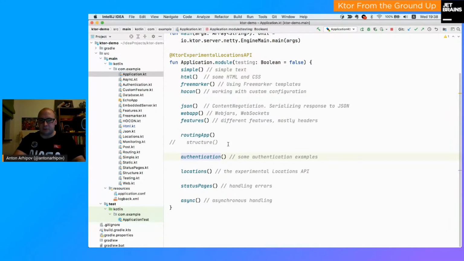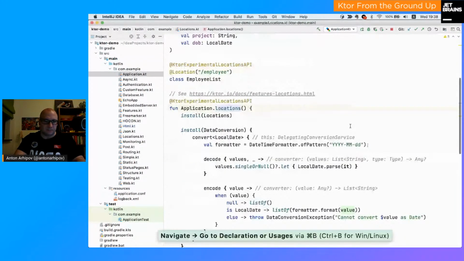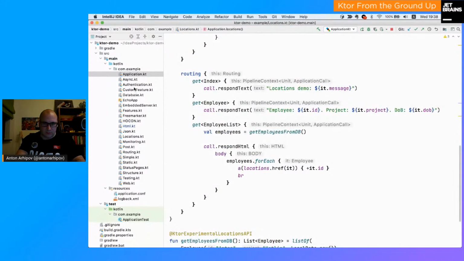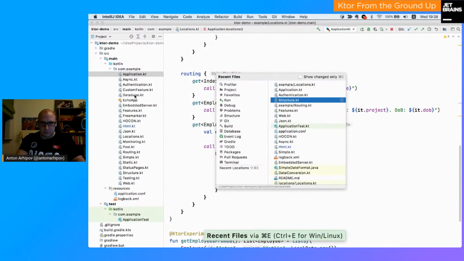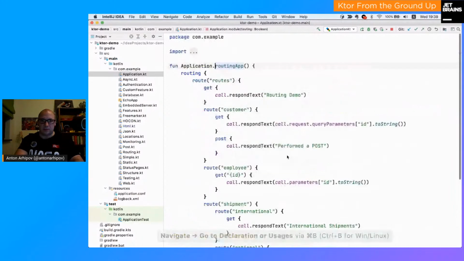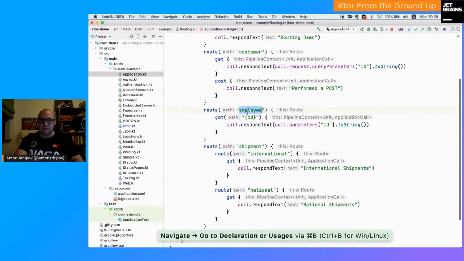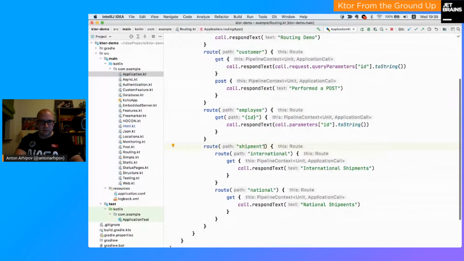Locations is an experimental feature. The Locations API is a new experimental feature in the Ktor framework. Remember when I was showing you this big routing example? Let me go back to that one. Structure, where was it? Let's see, routing app. So here we have all those names written out as strings. If we have to program in strings, we decided to improve this bit of the framework a little bit.